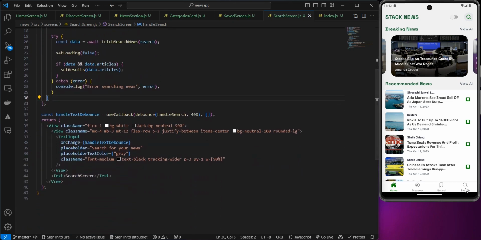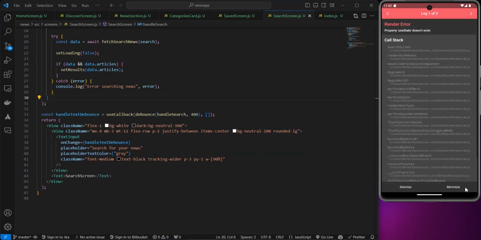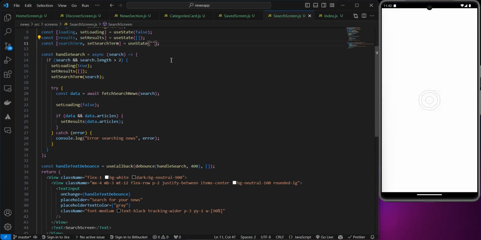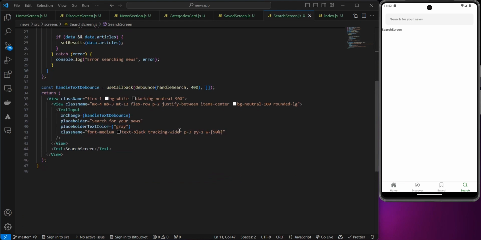So let's just check our search component and see if there is no error right here. It says use state doesn't exist, just what we need. So let's just import that. And I don't think we have any components to bring in as well. So that is ready. And all you have to do is just pull the news and we should be good to go.